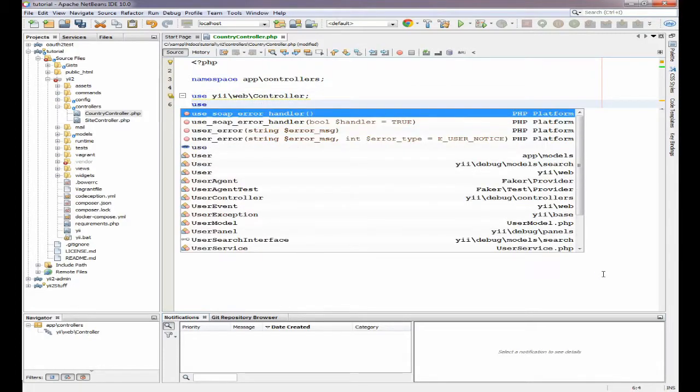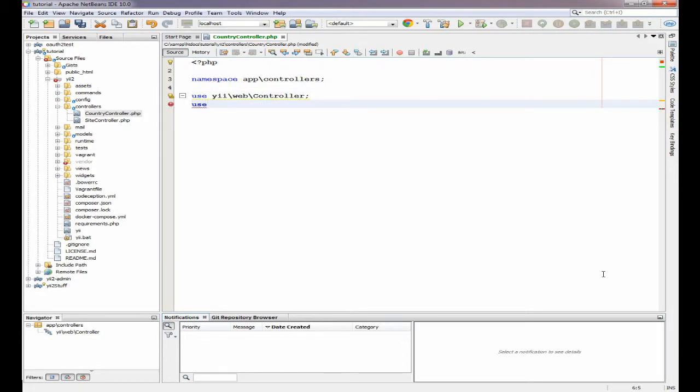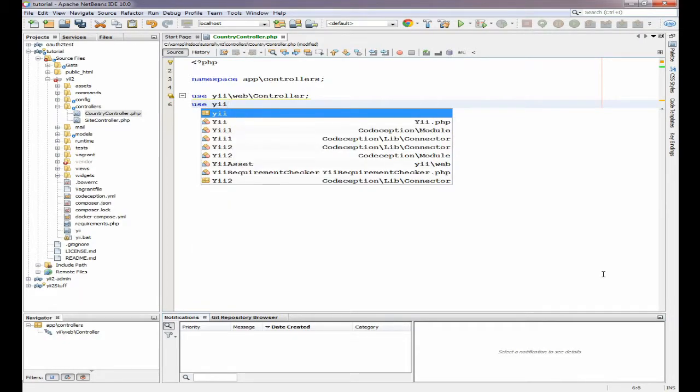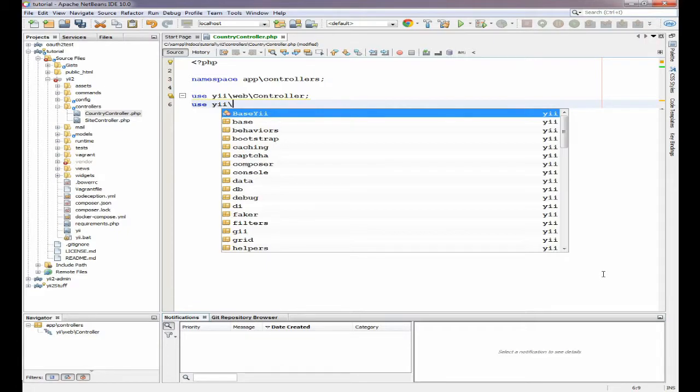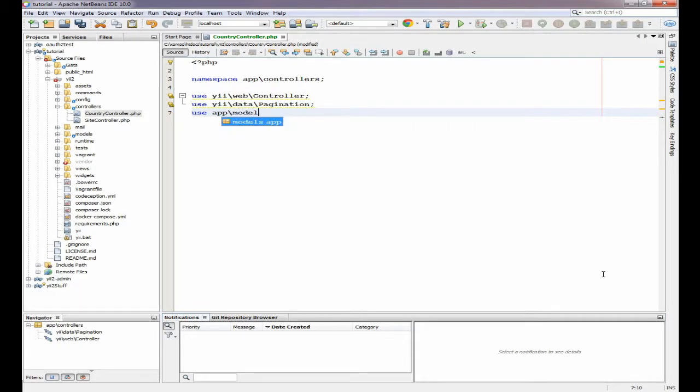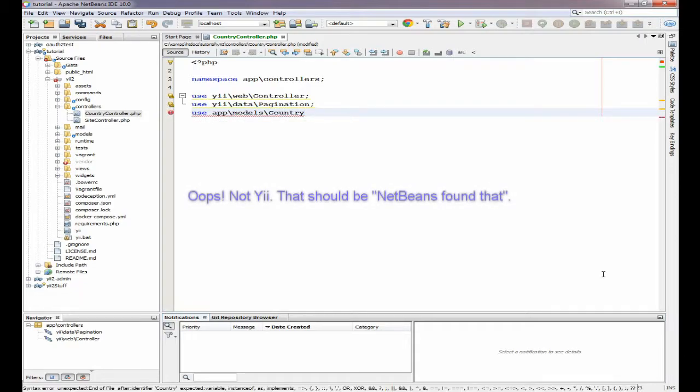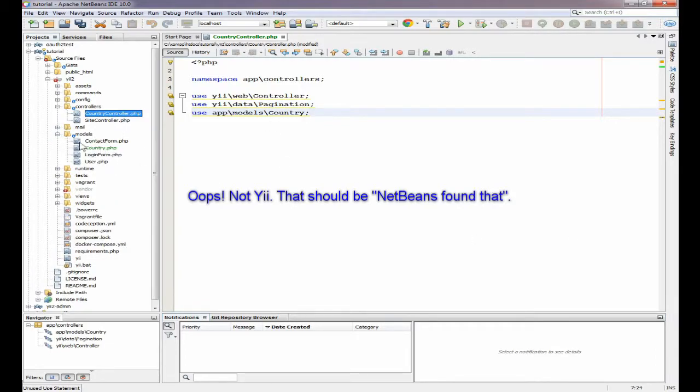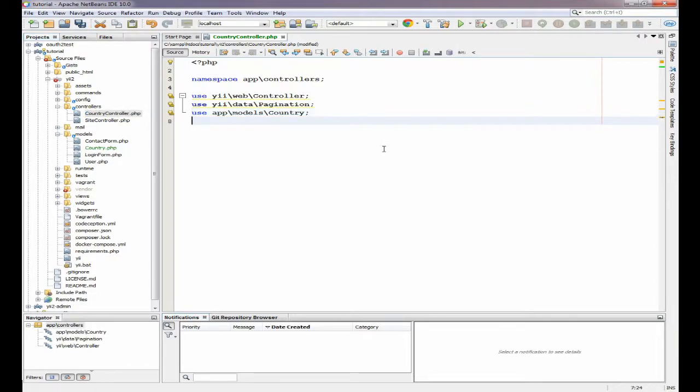We need another one. Now I thought we'd actually try a data widget here, so let's try pagination, and that's in data and pagination. And finally, of course, we need to link to the model, because if we don't link to the model then we can't use it. So remember, that's app models, and it's country. And as you can see, Yii has found it automatically in country here. Okay, so those are the headings done.